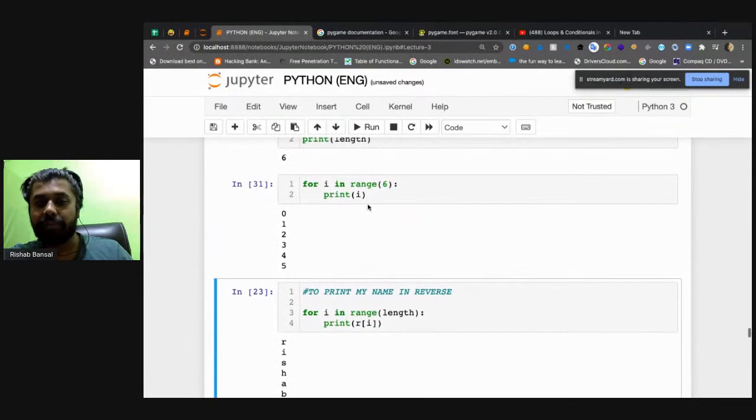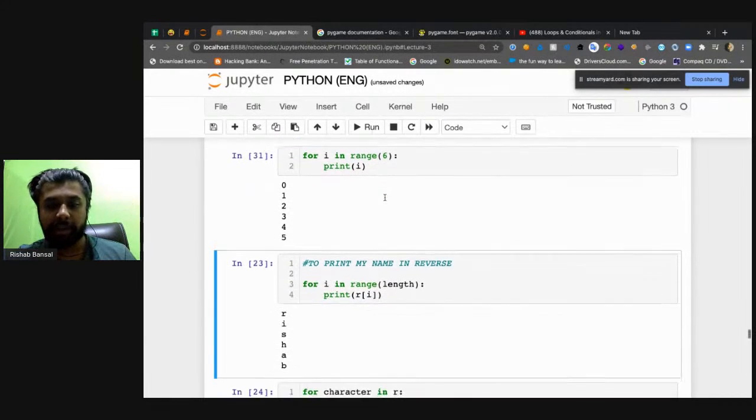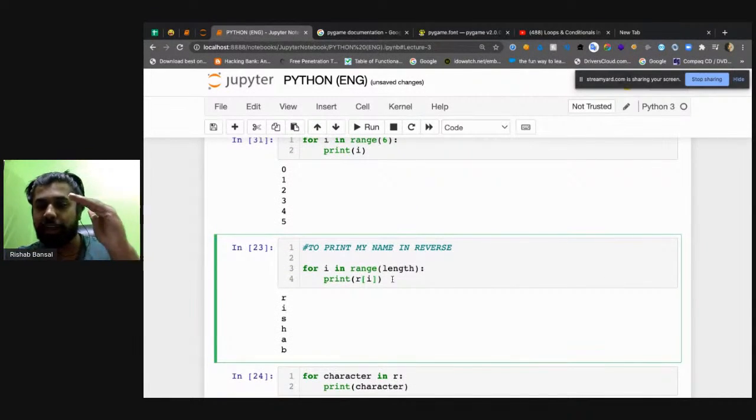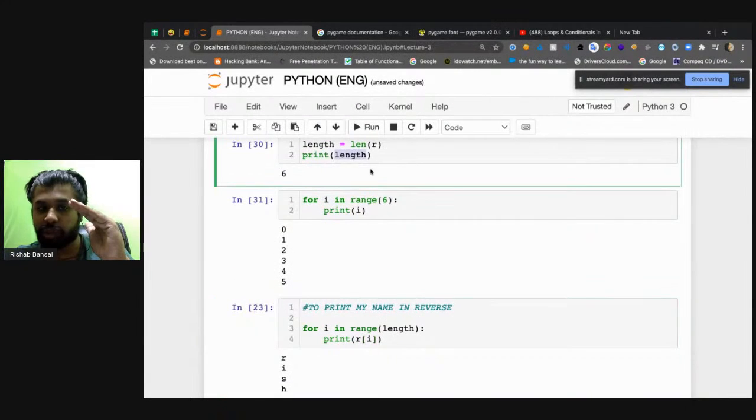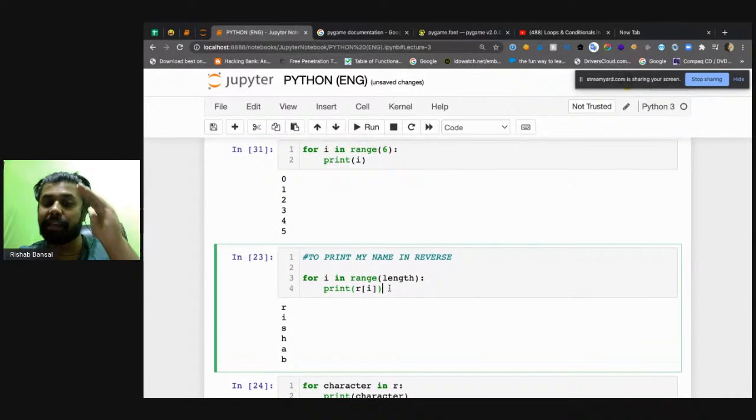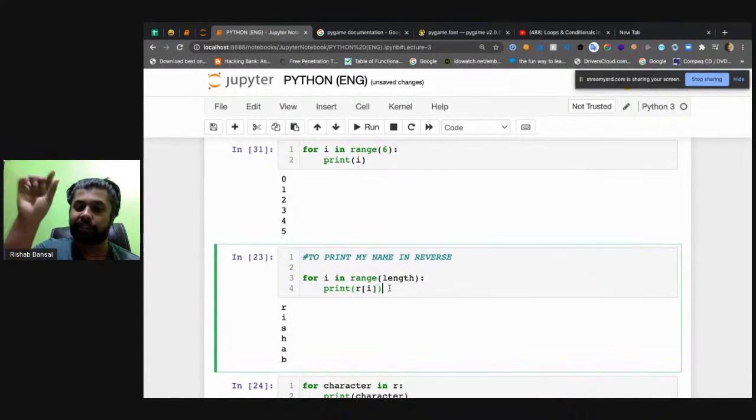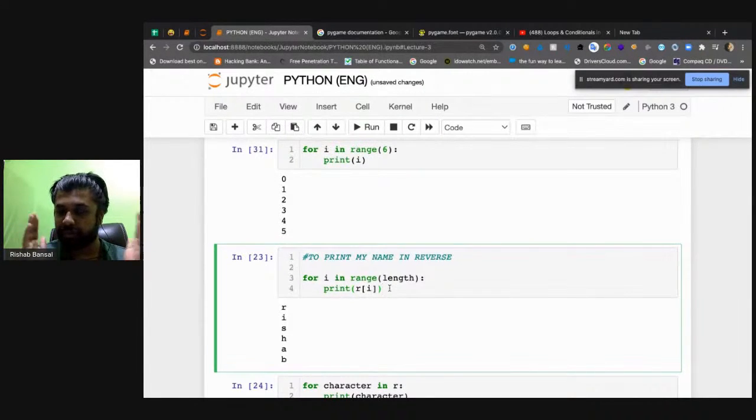Okay, so if I look at cell number 31, for I in range 6, print I will print 0, 1, 2, 3, 4, 5. Right, clear? But if I do this for I in range length, which is also equal to 6, and I print R of I, I'm printing that string by using string indexing. So first I printed the 0th letter, then the first, and so on. So this is what happened here. Is it clear now?